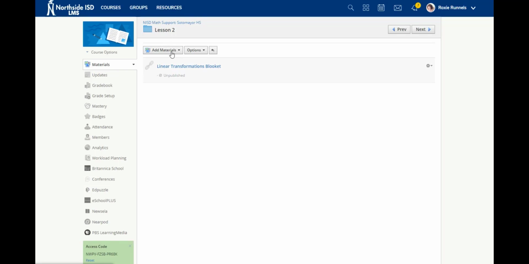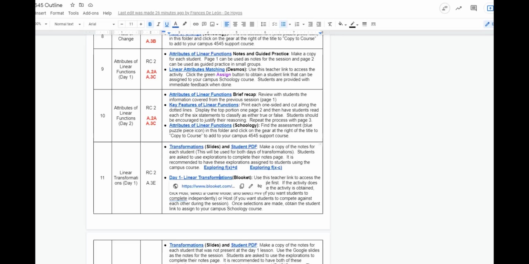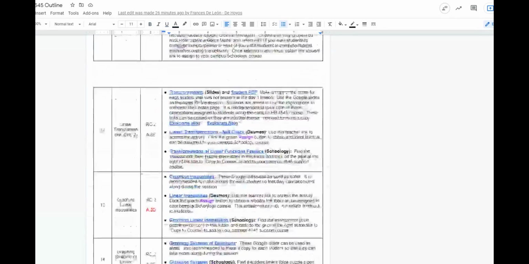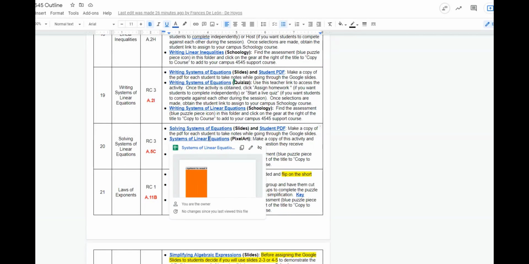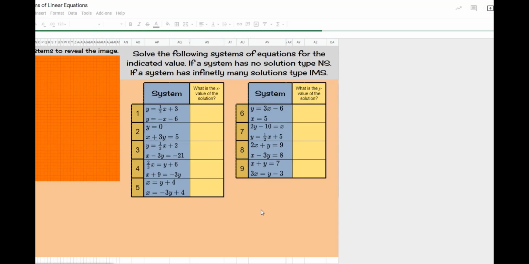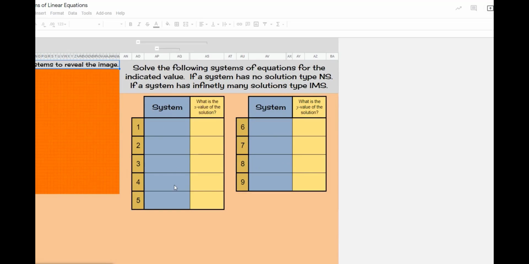Another example of an activity type is assigning from the Google Drive. An example of this type of activity, in lesson 20, there's a pixel art activity. If you click on that link, it will copy. It's going to force a copy. And this is the systems of linear equations. And this particular Google Drive activity is a pixel art.